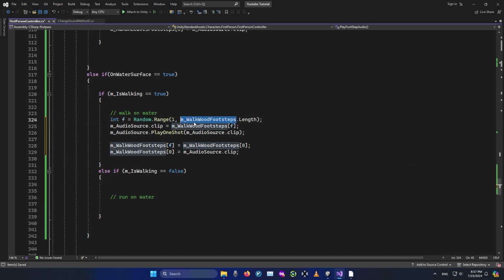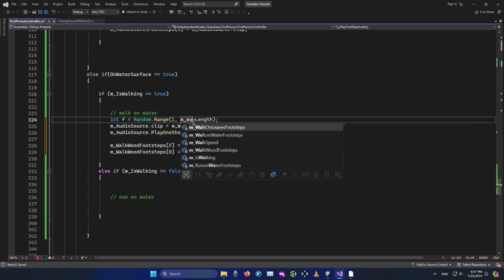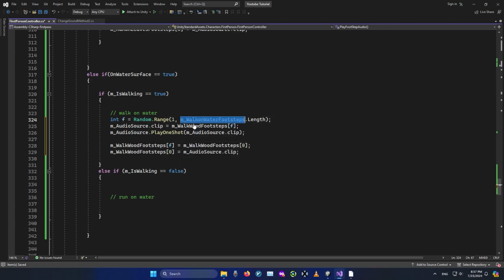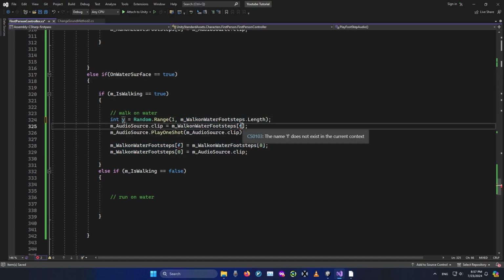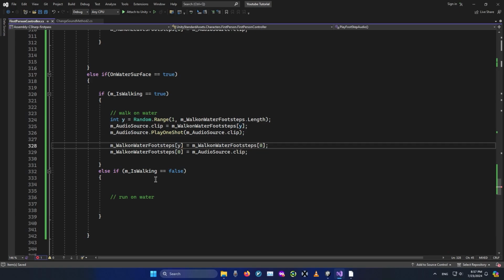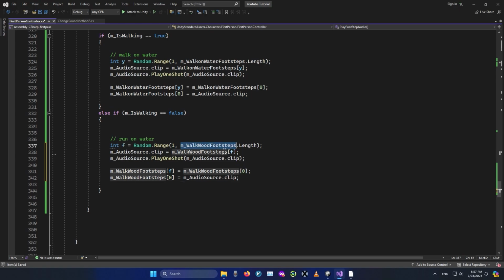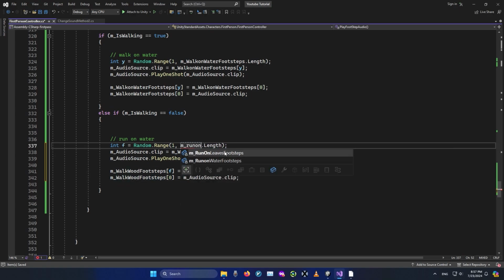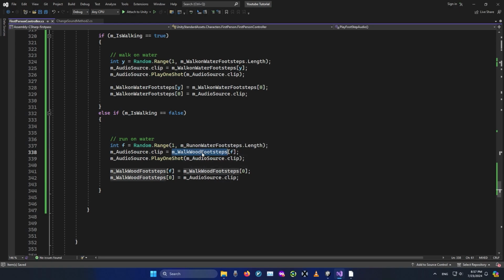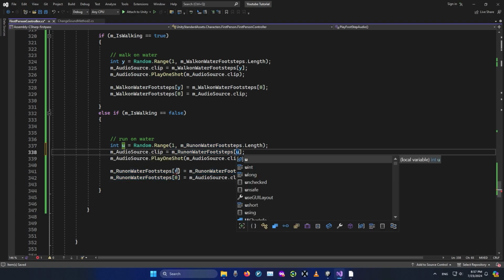In here, we are actually walking on water, so we say M underline walk on water footsteps. Then I'm gonna copy and paste it here like I did for all the others. I'm gonna name this one Y. You can name it whatever you want. And for this one as well, I'm gonna do this as well. So I paste it here. And this one is actually run on water, so we say M underline run on water footsteps. Then we copy it and paste it for wherever we have walk on woods. I'm gonna give this one a U, int U.